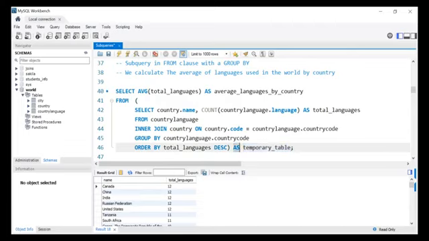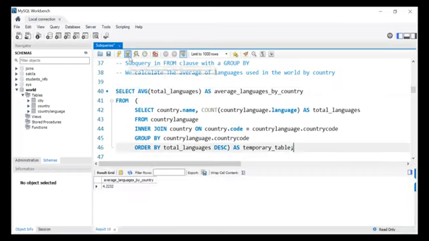So our temporary table, which is the following table that we get using the subquery, we use an alias, temporary table. Here we are going to calculate the average of total languages. So it will calculate the average of this column as average languages by country. It will calculate the average languages in all countries all over the world, and it will give us the following result. So we have on average 4 languages per country.